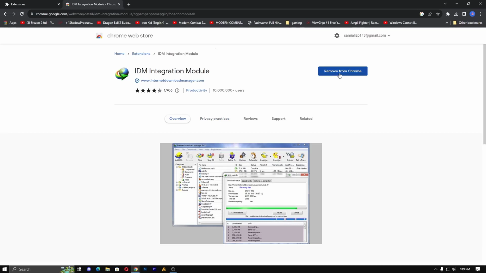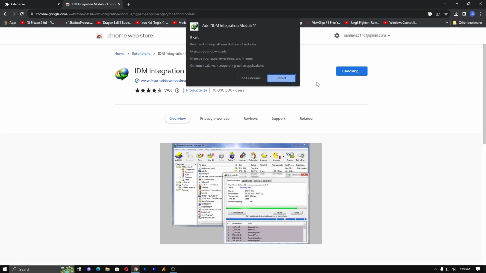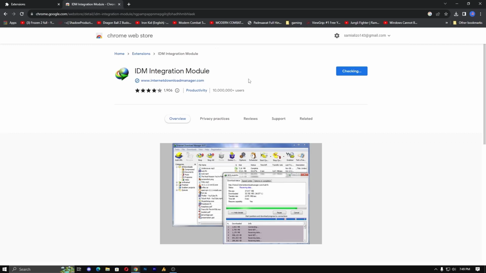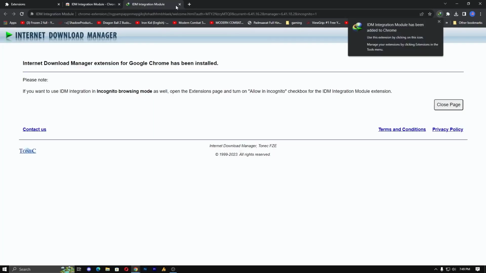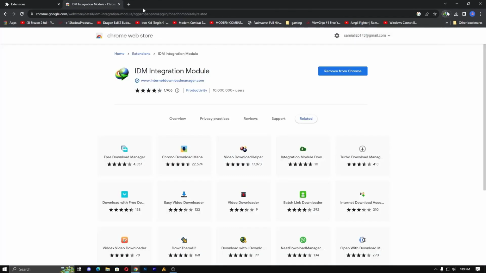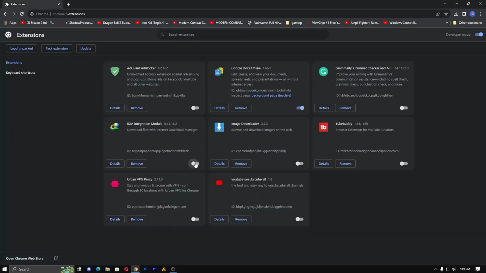Now simply, I have already installed it, but in your case it looks like this. Simply you need to click here, add to Chrome, and then add extension. Now it will automatically download and add it to your Chrome extensions. Once you have done this, now make sure it's available over here and turn this option on.